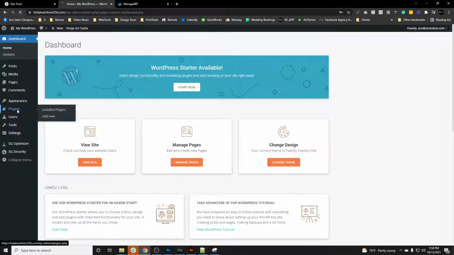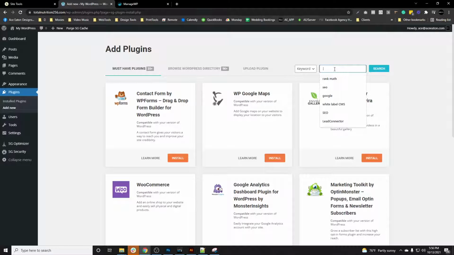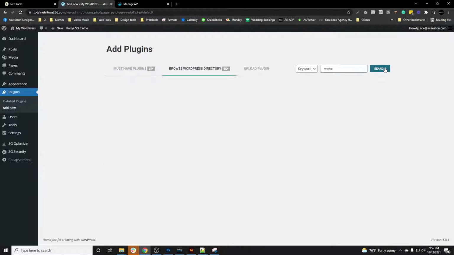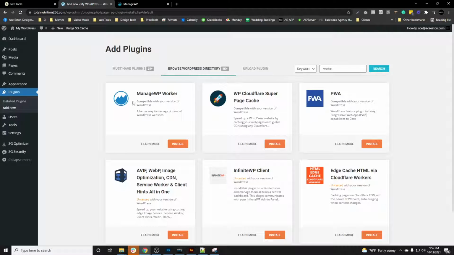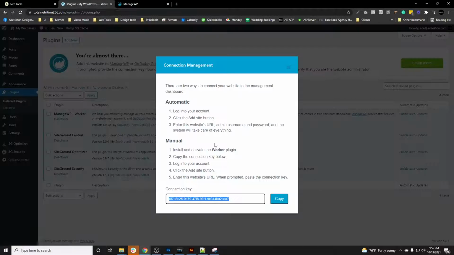The first thing we're gonna do is go to plugins, hit add new, and we're gonna type in worker, hit search. ManageWP worker is the plugin that we want to install. So go down here to install, hit activate. Awesome. So now we go back over to the left-hand side sidebar, hit installed plugins, and we can see that ManageWP worker is activated. And then next to the view details, we have connection management. Let's click on that. Awesome.